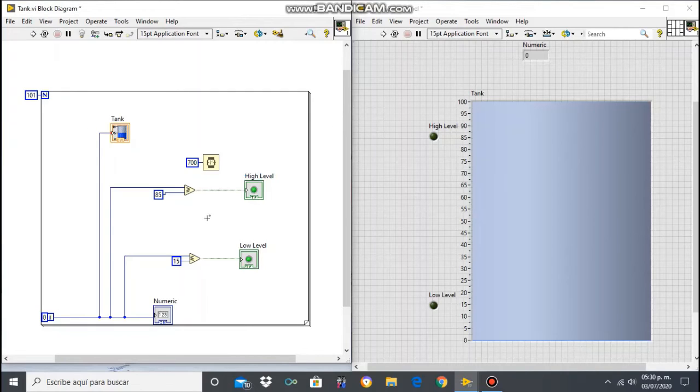but the principal idea is that the numeric count is going to be increasing from 0 to 100, while this value is less than 15 the LED of low level is still turned on, and also the alarm. And when the value is greater than 85, the alarm will sound also, and the LED of the high level will turn on.